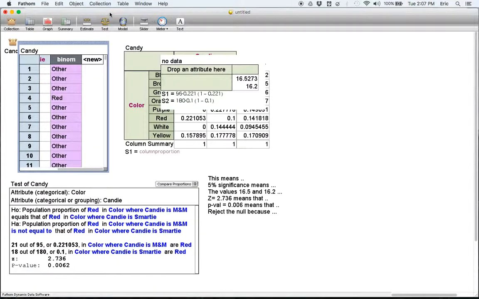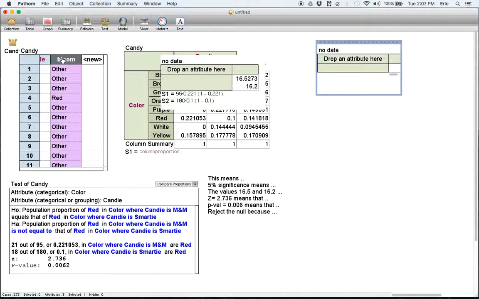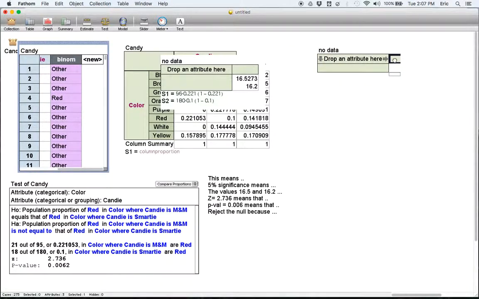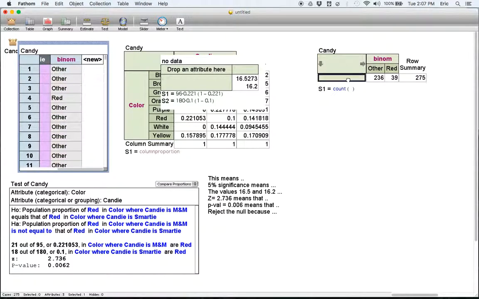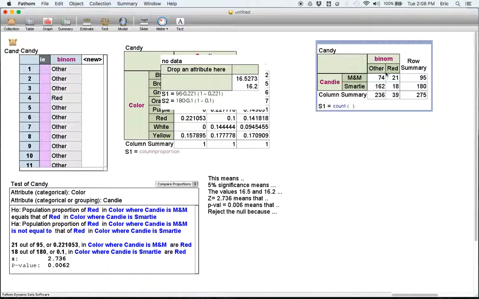Okay, so now when I add a new summary table and put this binomial data in there against the candy type, I end up with just the two categories, red and other, for each of the candies.